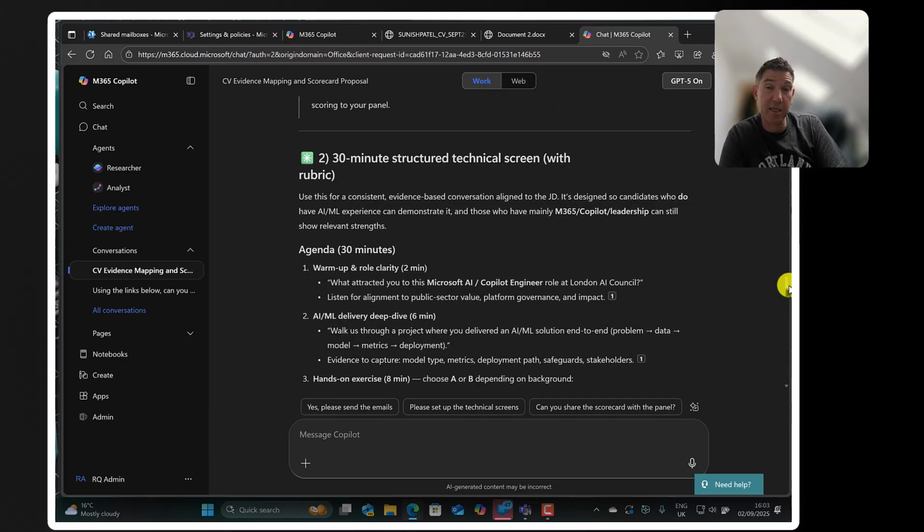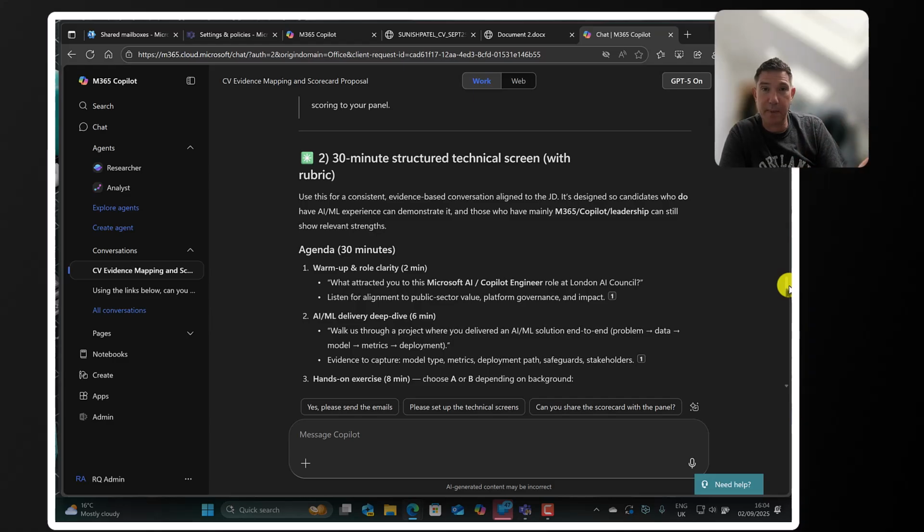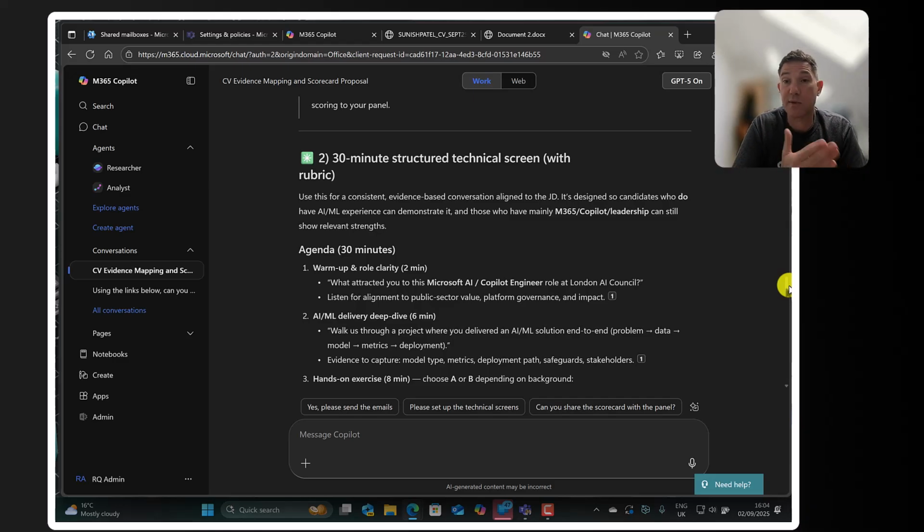So that'll be interesting to see, because it suggested that, and I said, yeah, go ahead and do it. So it's given me a warm up and a role clarity. So it talked about the role, and given me some questions to do. It's asked me to get them to walk through a project where they delivered an end-to-end solution. So again, talk me through those things. Give me evidence of where you've done it. So it's really great that it's giving me these things, because I may not be an expert myself.